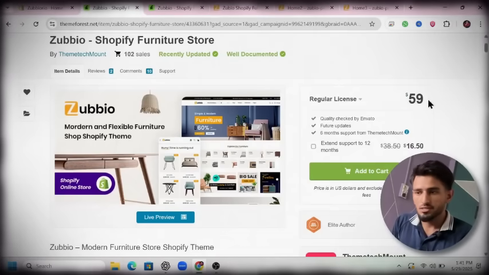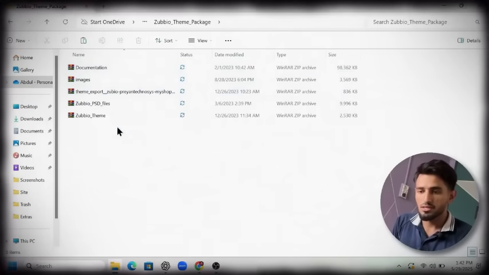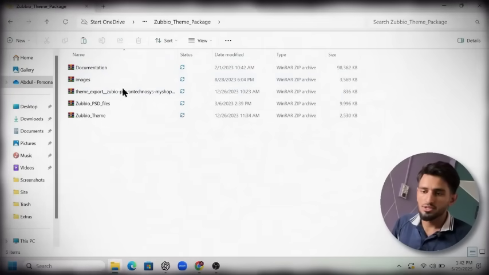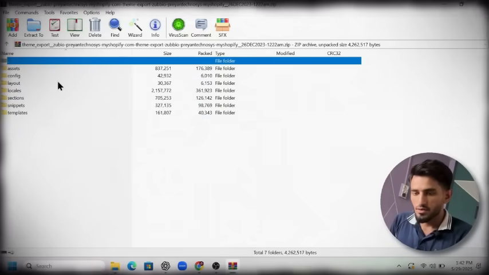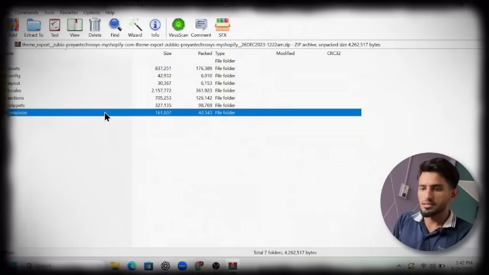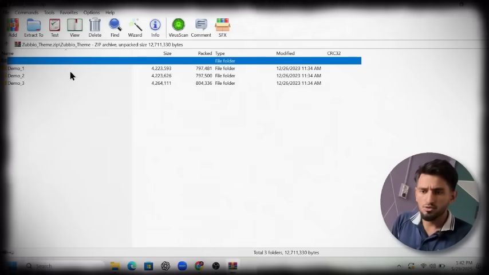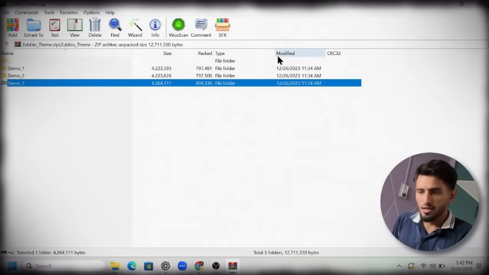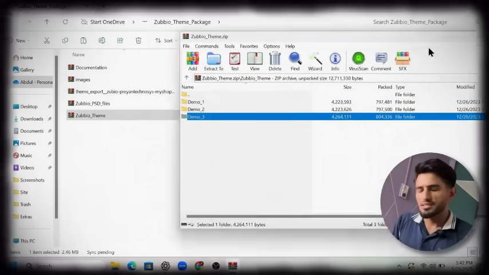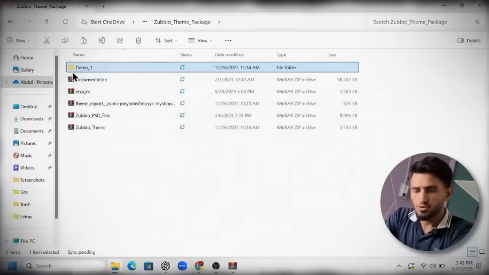And now we're going to learn how to import this. After making the purchase, you're going to have a few files that they'll send to you by email. These are the files: the documentation, the images, the Zubbio theme, the PSD files, and other things as well. So now we're going to review all of them. This is the default theme. You can install it, and these are the demos. We're going to import demo one because we really like the first demo. As I was saying, the method is the same. You can import the second demo or the third demo if you want.